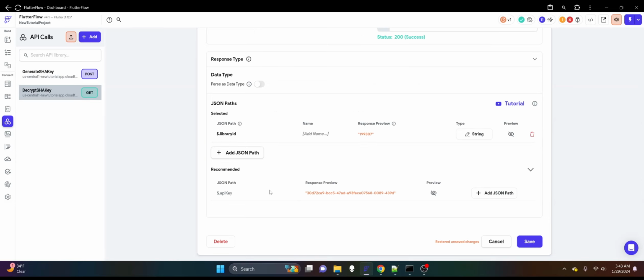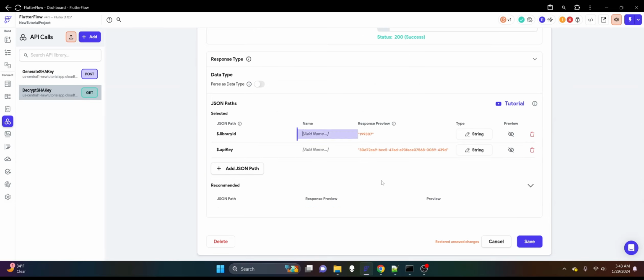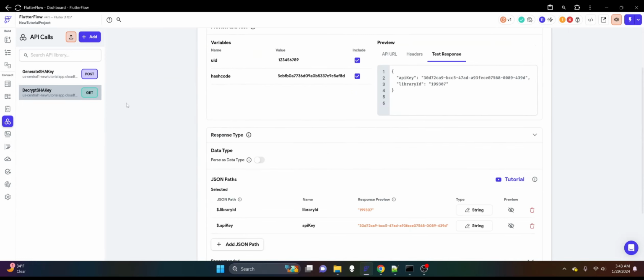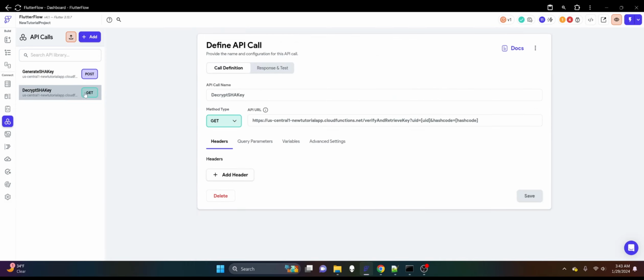All right, so we're going to add these as paths as well. So we can just go ahead and have them here. So this will be library. Just going to title it what it is: library ID and API key. Okay, so we got that taken care of. We're generating our key and our SHA key, and we're able to return our API key correctly. So that's all set up correctly there.